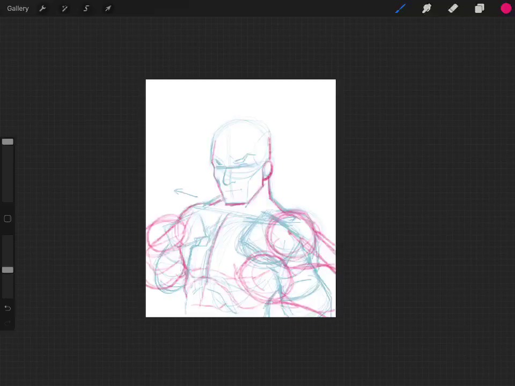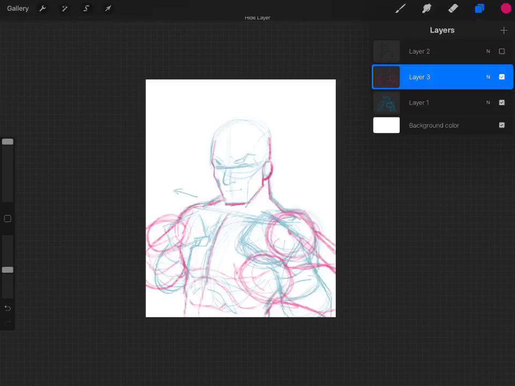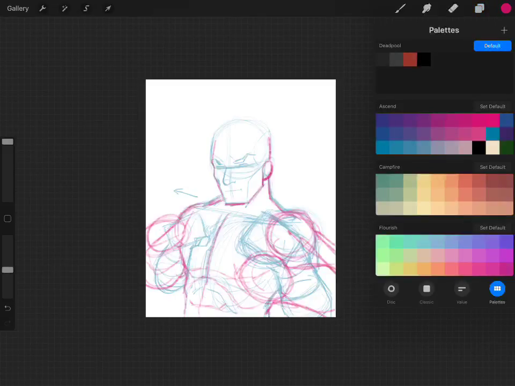Because then we just have to figure out all the muscles and stuff. But does this read better than this? I think it already does. I feel like it's got a little more power to it. I can even say, you know what, let's pick a different color real quick.